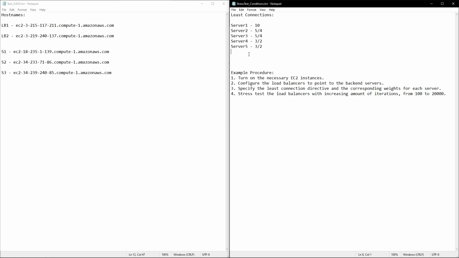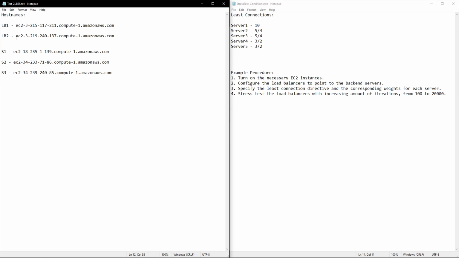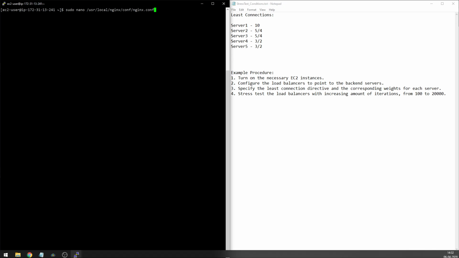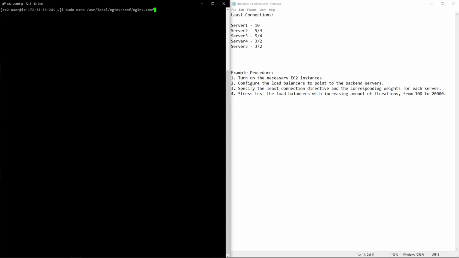So an example procedure of how this would work is that we will turn on the necessary EC2 instances. We have covered that part already. And the next part is the configuration of the load balancers to point to the backend servers. Here we can observe that the EC2 instances' host names are already noted down, in particular for the load balancers as well as the 3 servers. Now we will see the configuration of the Nginx.